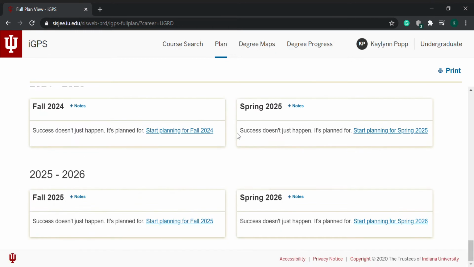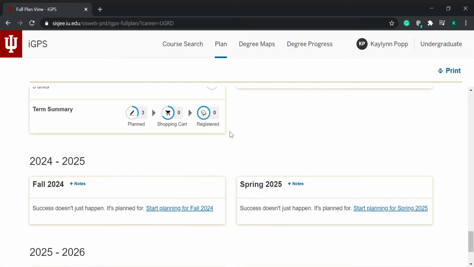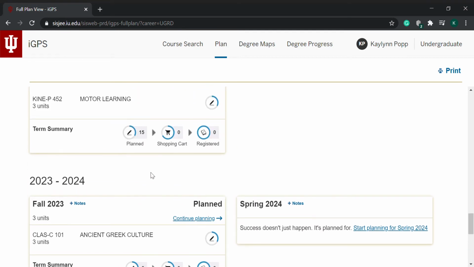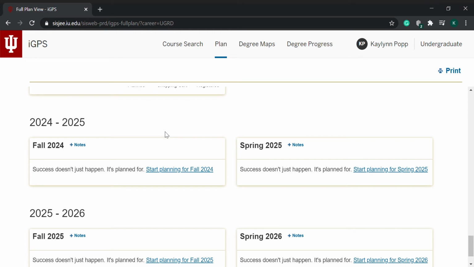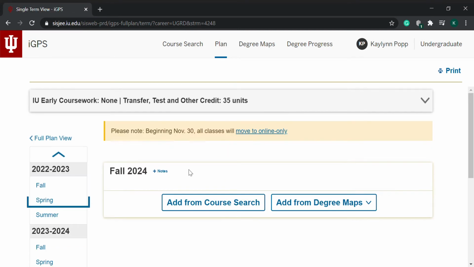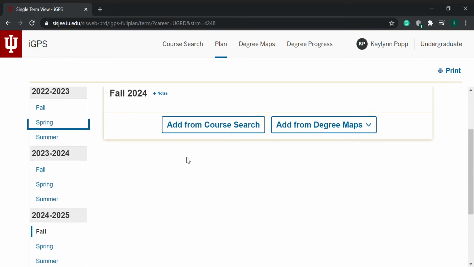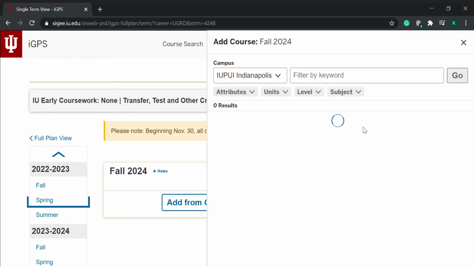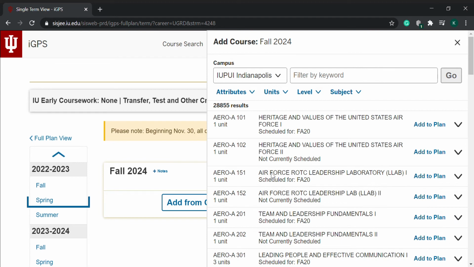So I'm going to go ahead and go to an open semester. You should have one of them open. I already did my plan, so I'll just go down to here. We'll start planning for the fall 2024. So here, you have two options from adding from that semester. You can add from course search, which is going to bring up a little tab over here.